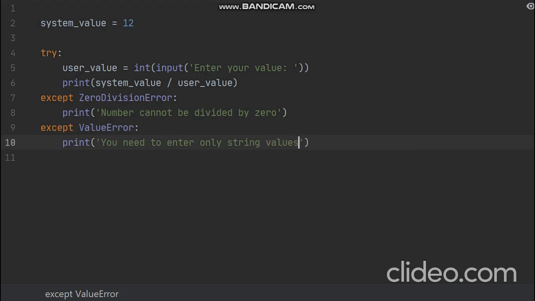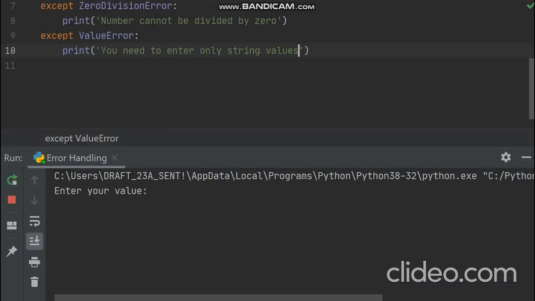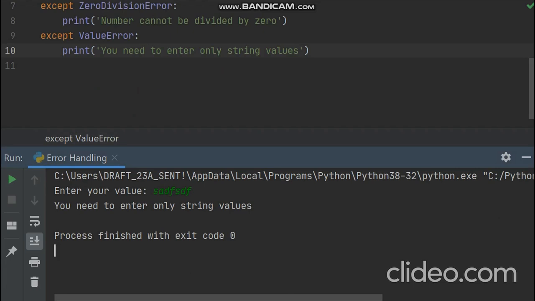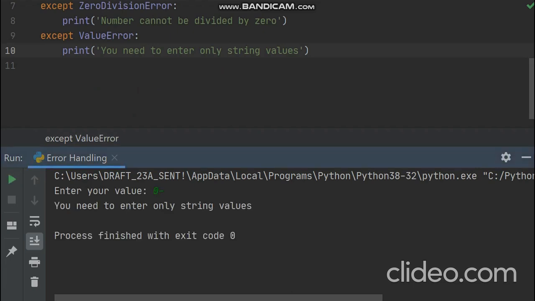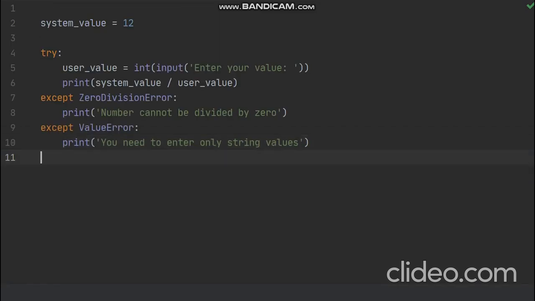So if I run my code and I have a string, it says you need to enter only numeric values. If I have 0, then it says number cannot be divided by 0. Okay, so this is how to use error handling to handle your code, and using the except to handle particular ones.